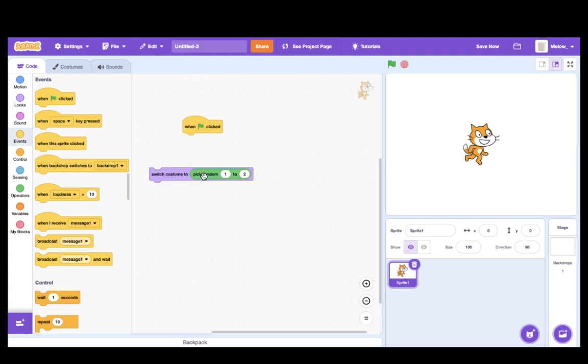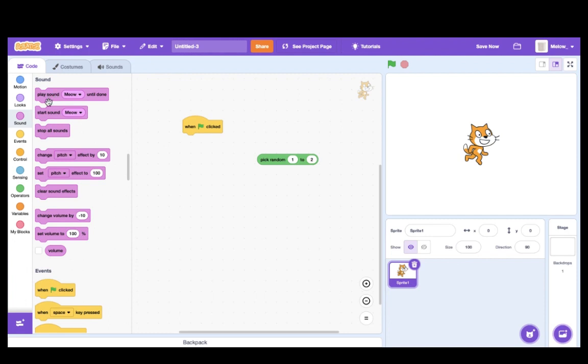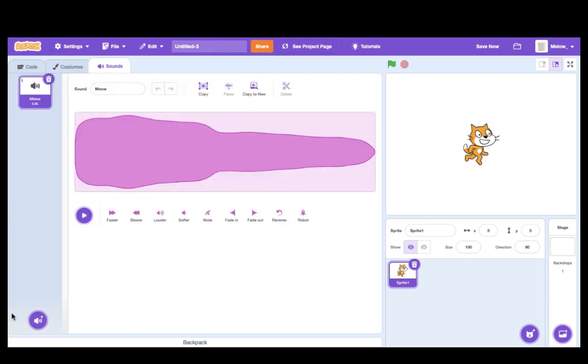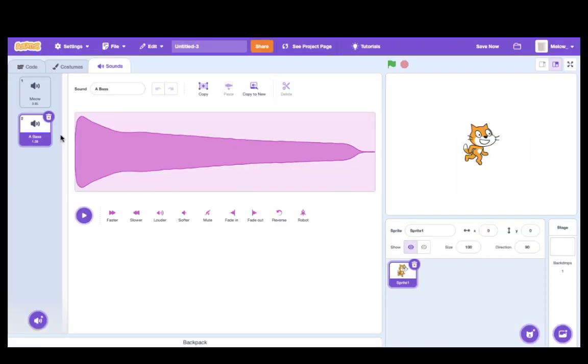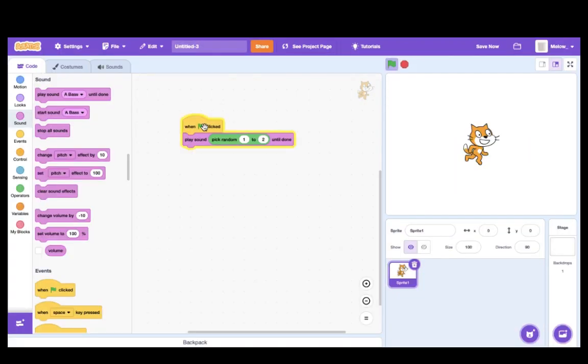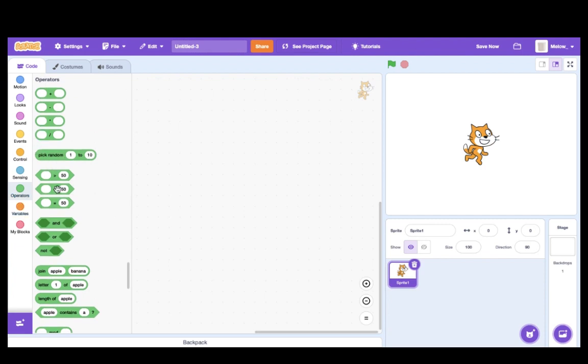You can even do sound: play sound, pick random. Now there's only one sound actually, so I'm going to select another sound. So it's going to be playing one of them, completely random. So that's what pick random does. It just makes things random. I didn't talk about those in the last video.